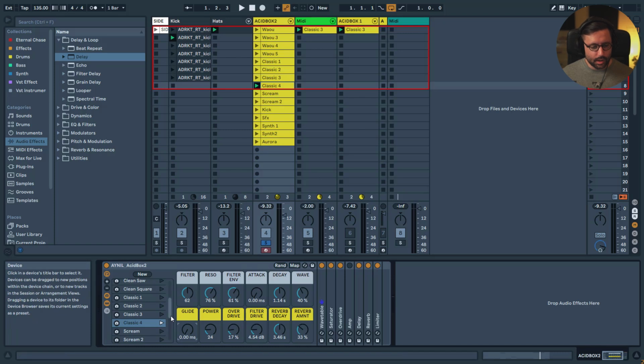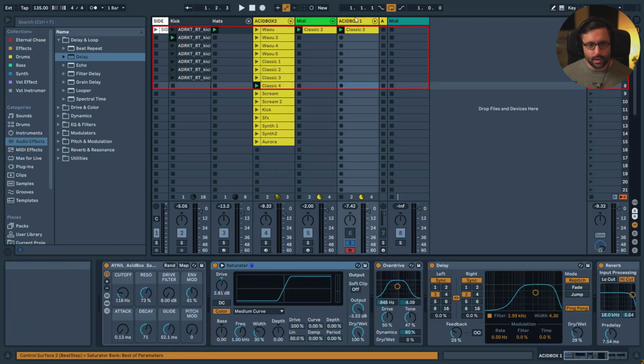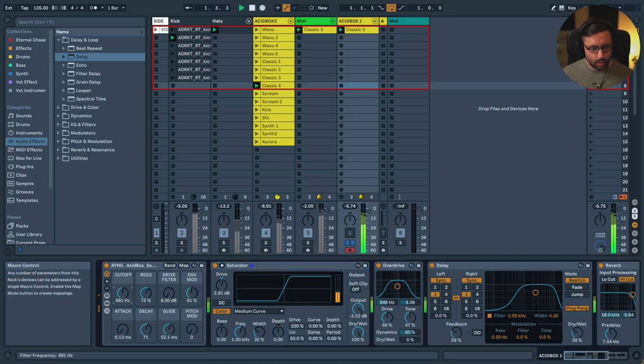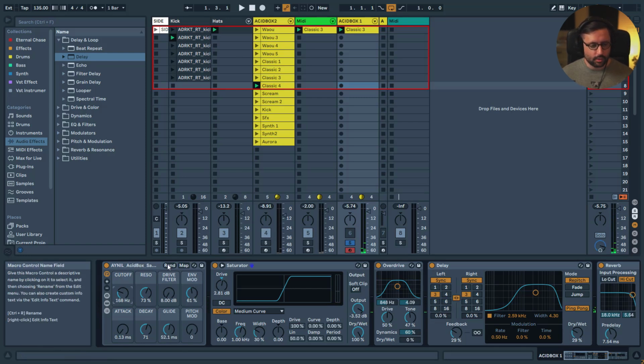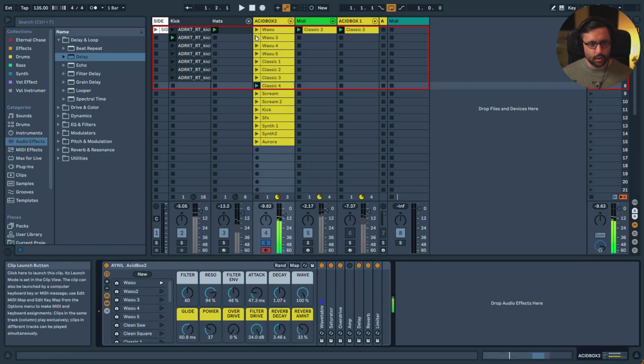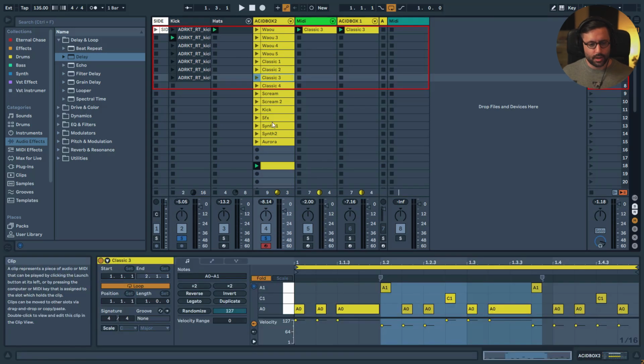So yeah, this is a bit different. This was my first rack that I made here, and this one is more like classic acid techno, so I will still use it for classic acid stuff. And if I want something a bit more modern sounding, I will go for this one. But yeah, that's pretty much it.